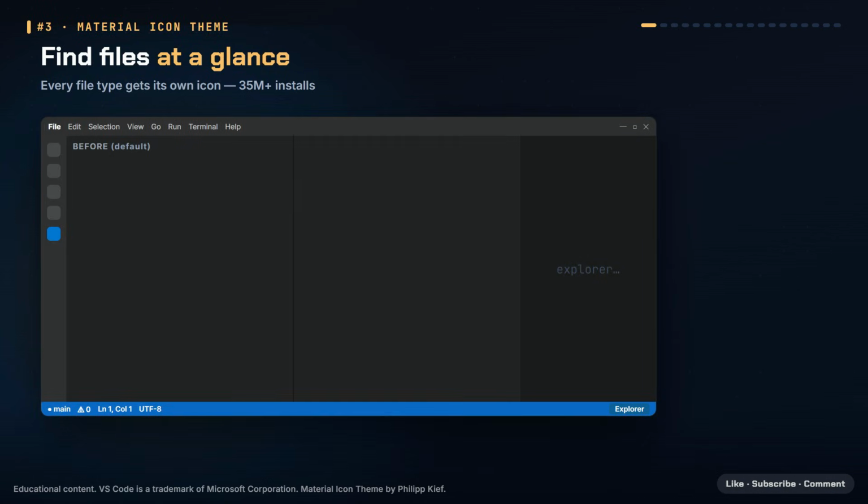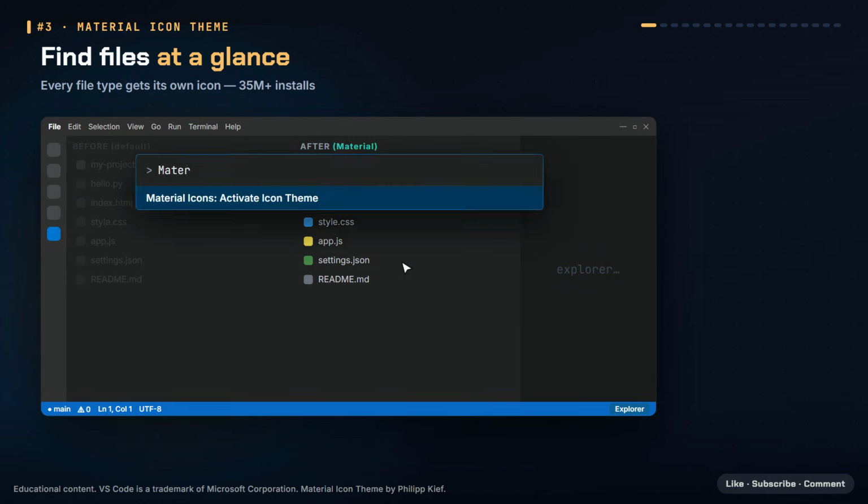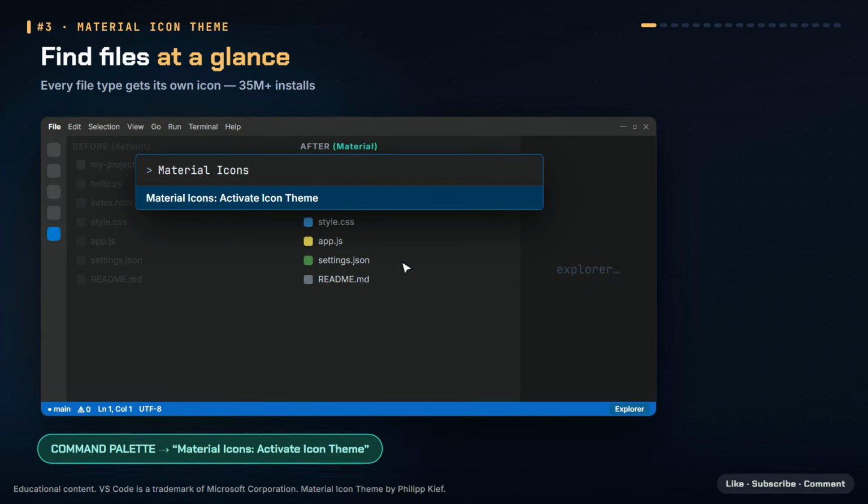Material Icon theme gives every file type its own icon. No more gray squares in your Explorer. Open the command palette and run Material Icons: Activate Icon Theme. Your files become scannable at a glance. Over 35 million developers use it.